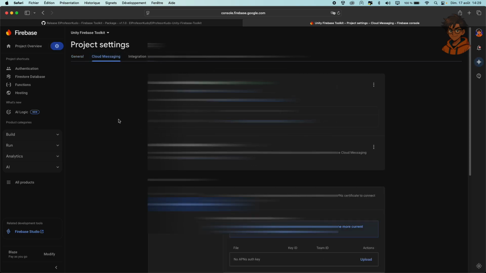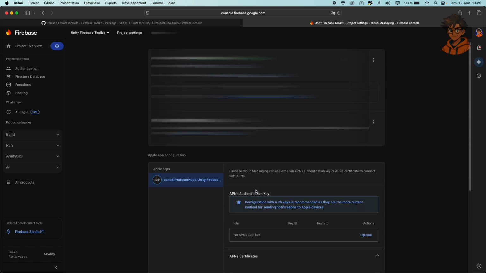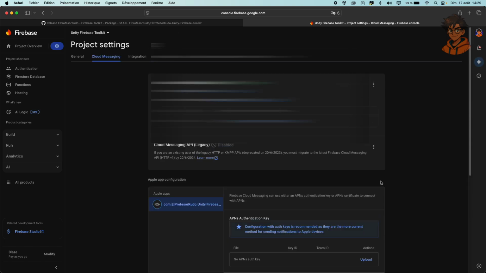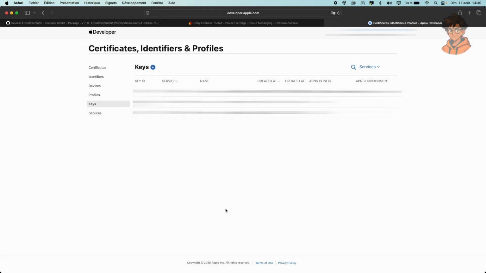As you can see here, for the Apple app configuration, they ask me for an APN authentication key. To do that, we need to go to our developer account. You will need a developer account to be able to send notification on the iOS part. So let's go on our developer account on Apple. In the first page, let's select key. And remember, for the Apple sign-in, we create a key. Now we need to create a new key. So let's add this key.